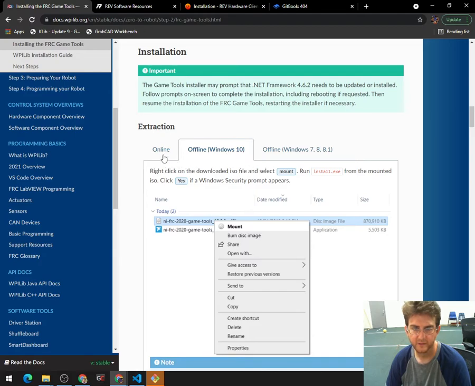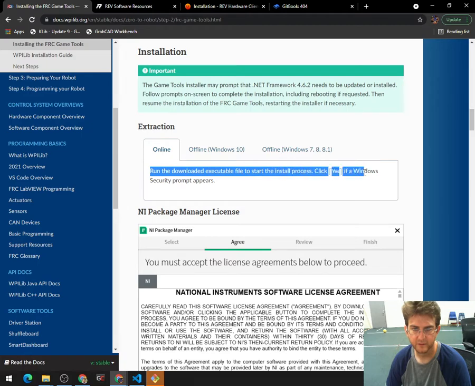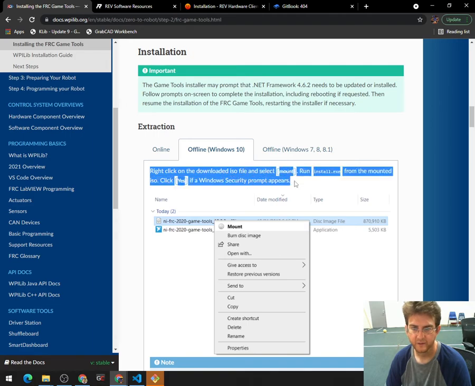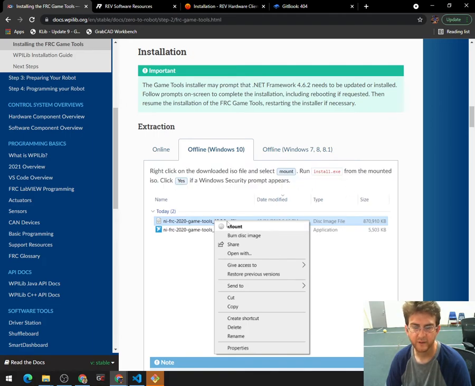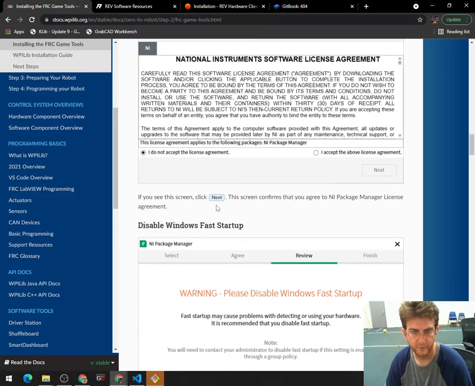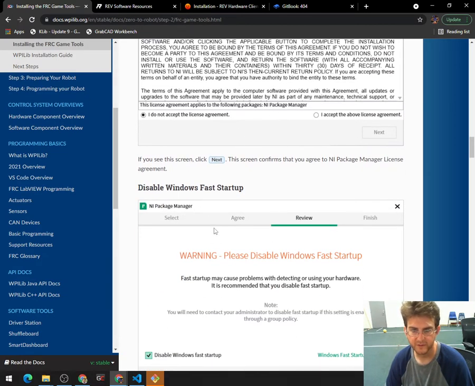Okay, so I think here's running. If you click the link where it downloaded the small file, it runs an executable, and you follow the prompts. If you downloaded an offline file, and it's an ISO file, you have to right click on it and click mount. But anyway, that's how you would go about it, and then accept the user agreements.